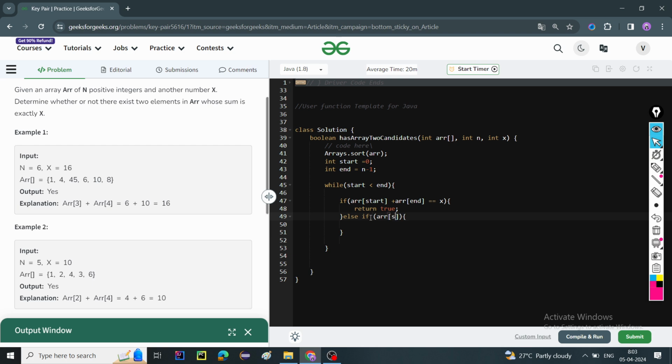Else if array of start plus array of end is lesser than x, then what I'm going to do is increase the start by 1. Else if it is greater than x, I'm going to decrease the end number. Finally, return false. After that I will tell you how this works.